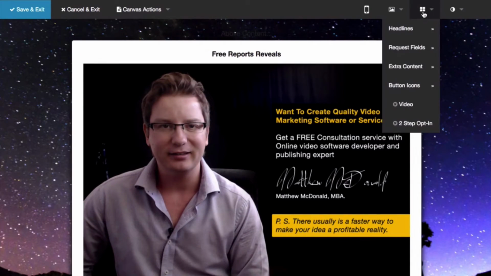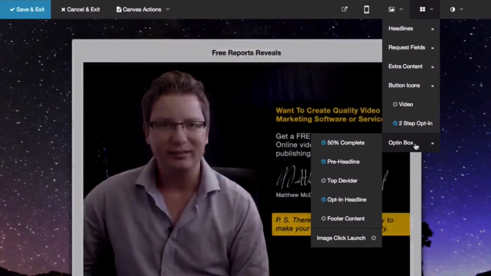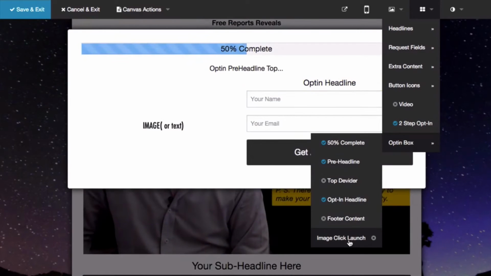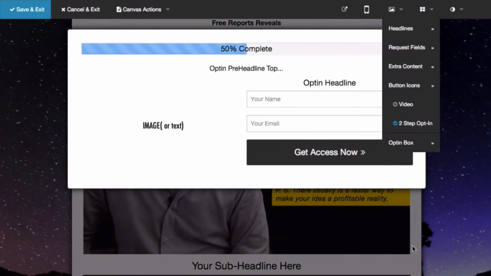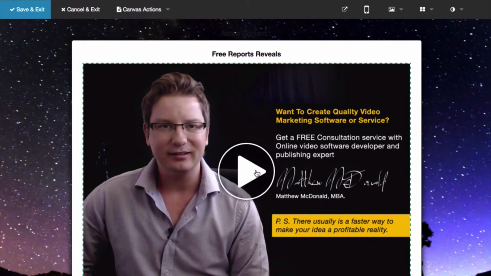So from the building blocks here, I'm going to select two-step opt-in. Then we get the opt-in box options. From down the bottom here, we've got image click launch. Selecting that, and now we can see we get a nice play button loading like that, and it looks just like a video. So saving that.